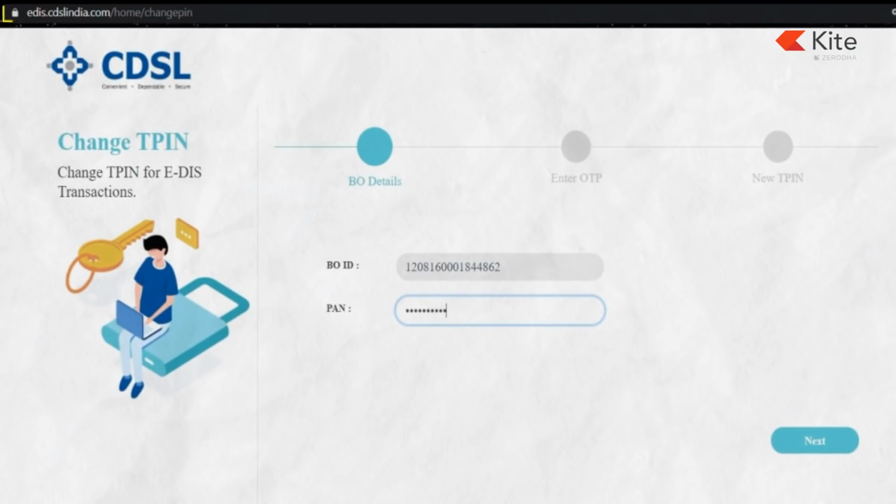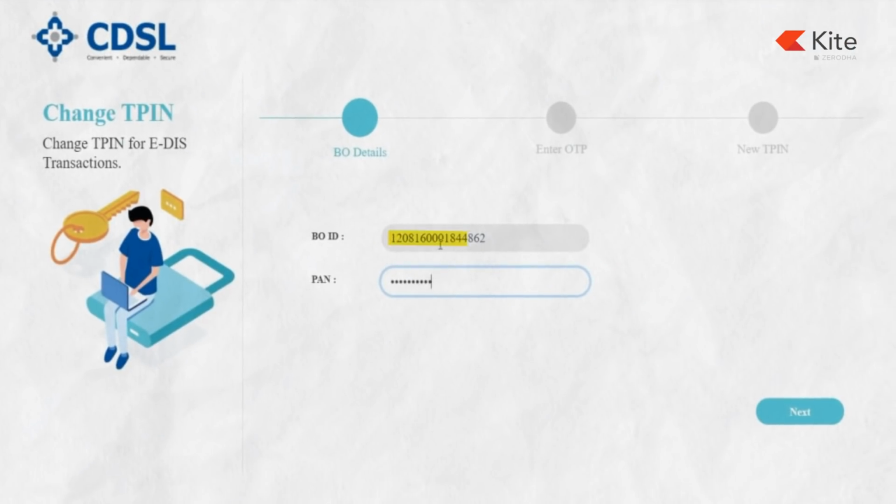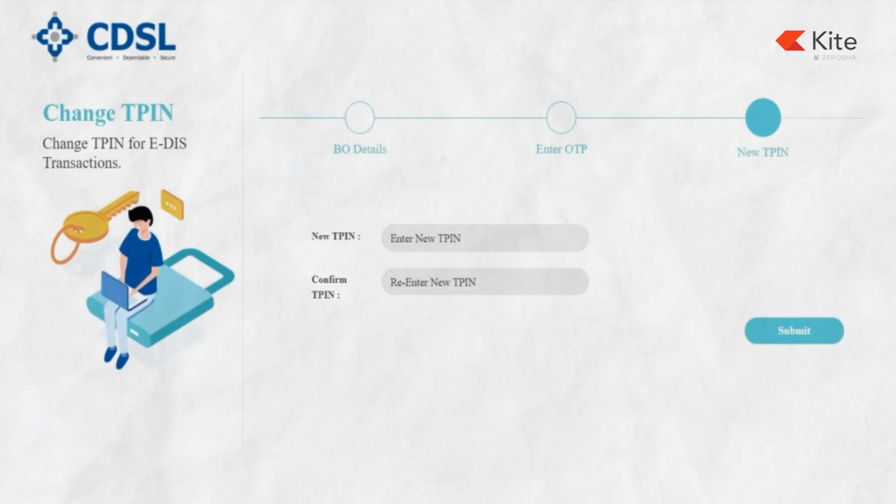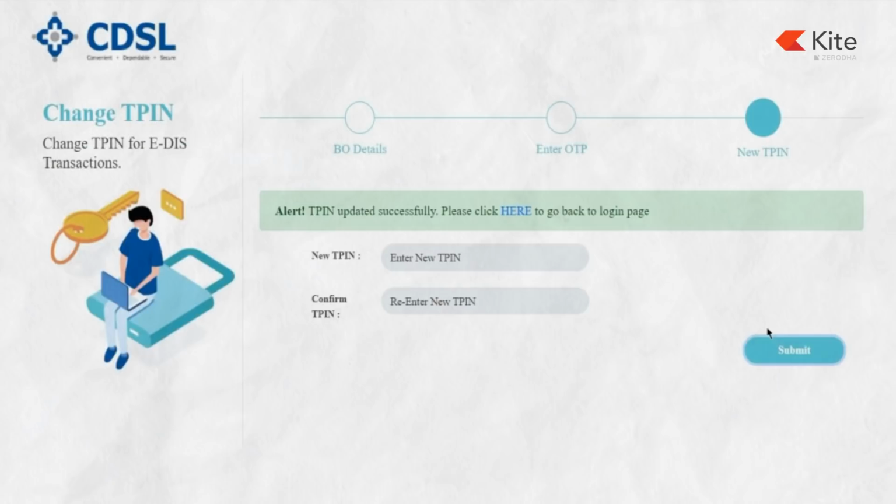Go to the Change TPIN webpage, put in your BO ID and the PAN details, click on Next, and you'll get an OTP on your mobile number and your email address. These are the registered phone numbers and email addresses that you gave when you opened the demat account. I'll enter the OTP now and hit Next. Now I have the option to set a new TPIN, and I'll confirm the TPIN and hit submit, and I have a new TPIN generated quite easily.